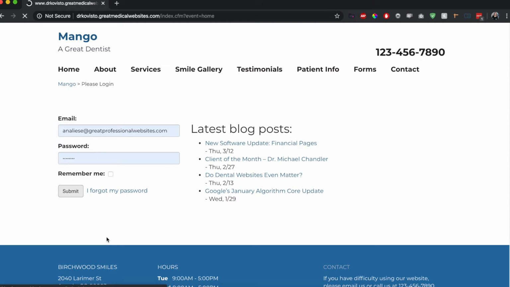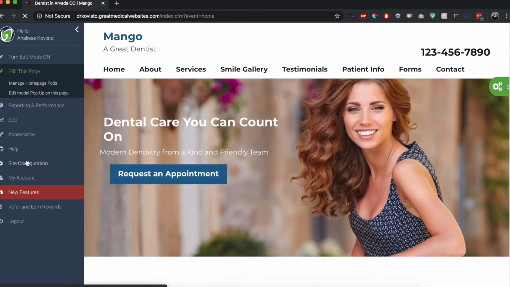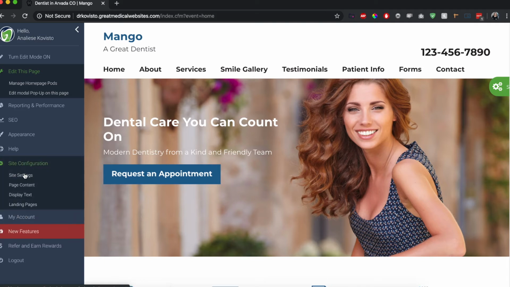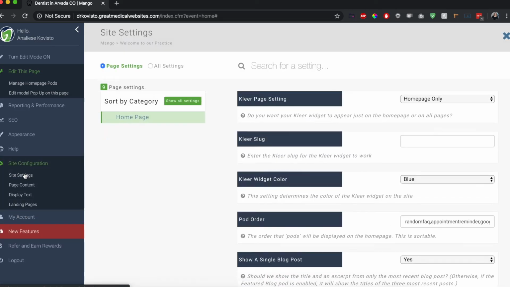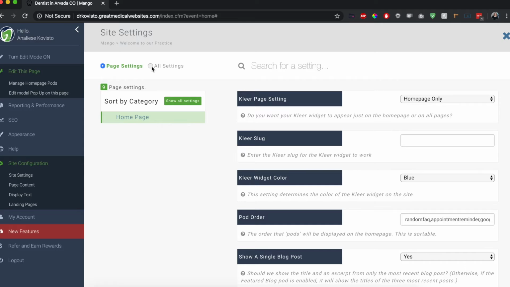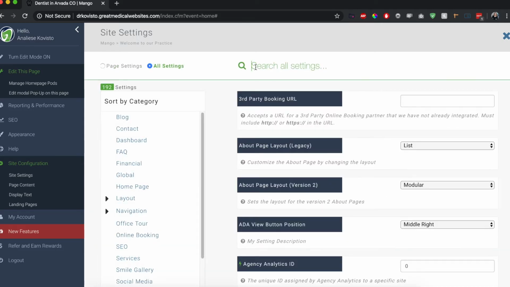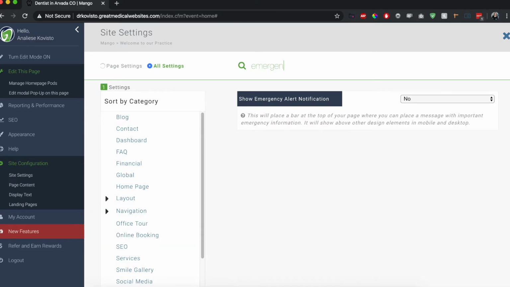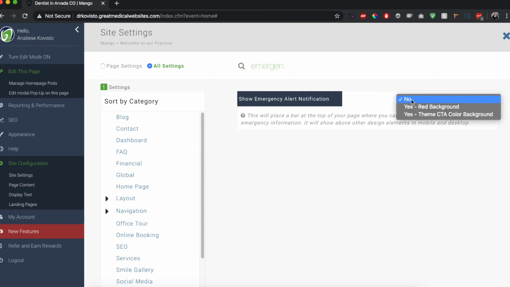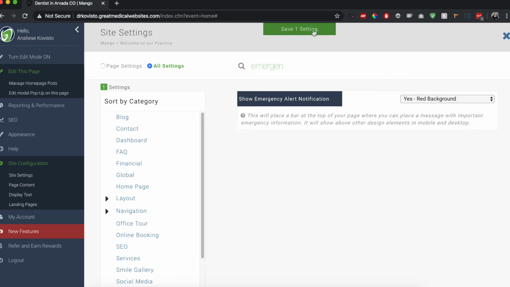And then you're going to go into your site settings, or your site configuration, and hit Site Settings. Change your option to All Settings. Type in Emergency, and you're going to see this option for Show Emergency Alert Notification. You have the option to change it to a red background or to a color that matches your theme. So the first I'm going to show you is the red background. Hit Save.